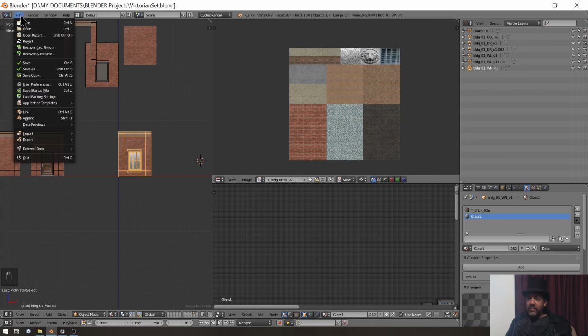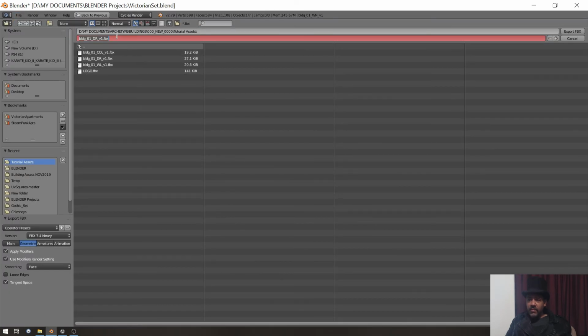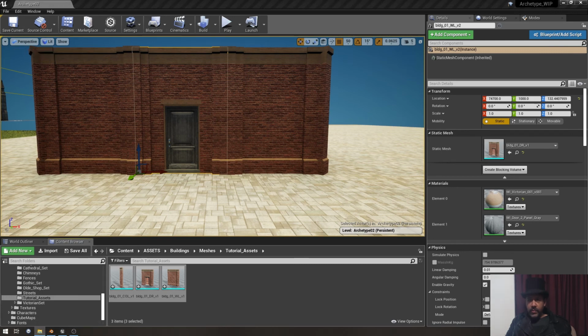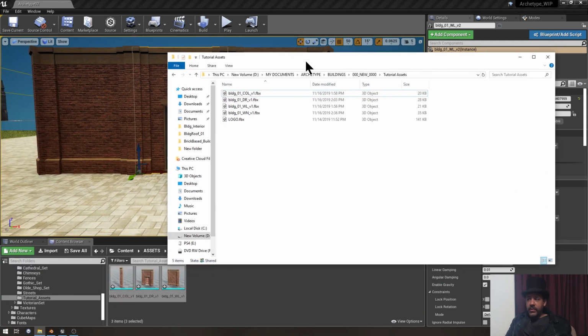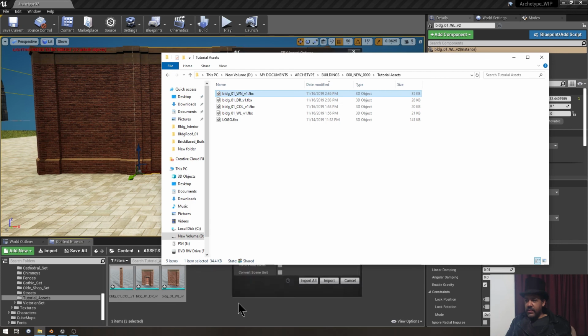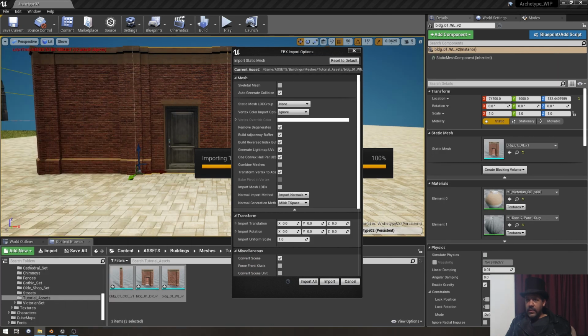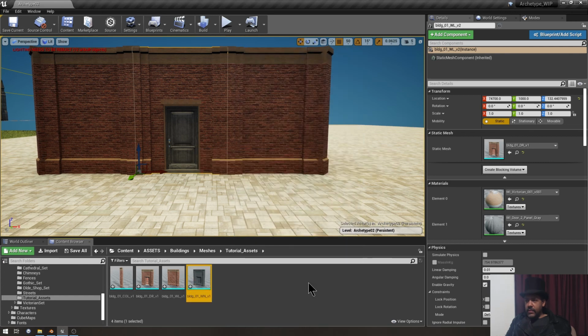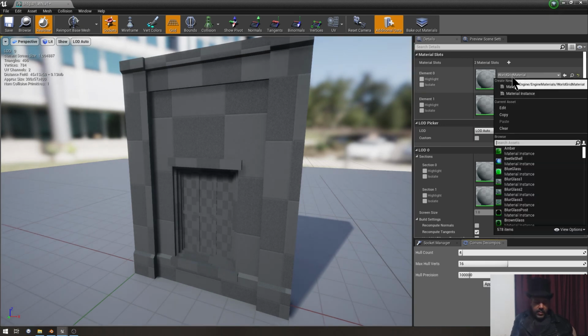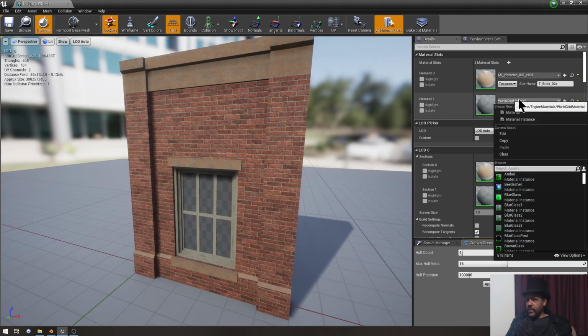All right, so I'm going to save this as an FBX. Save the project. Go to UE4 and go to my folder here, like that. And I'm going to find the window. Actually, I'm going to sort by date modified and drag that right into there. Import all. Make sure no errors pop up. And take my material, Victorian, my window.